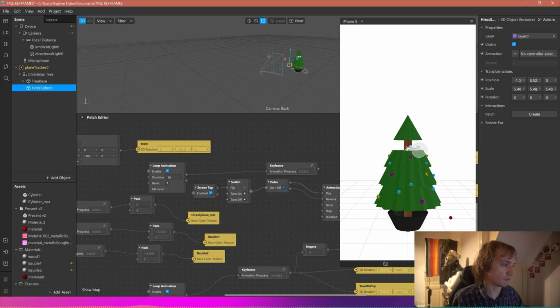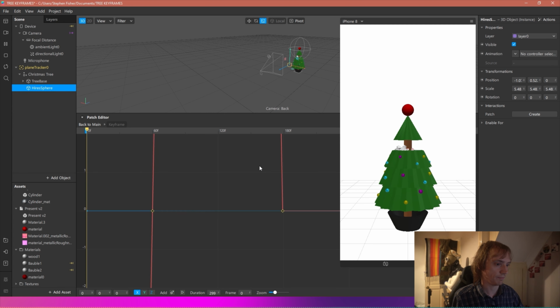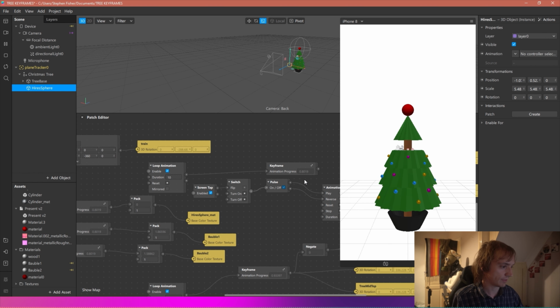But if I was to click on my little tree here, you notice I've got this little bauble thing that spins around the tree, and it's going around the tree, and this is actually all controlled via the one keyframe sequence. Oh, that's not the one there.